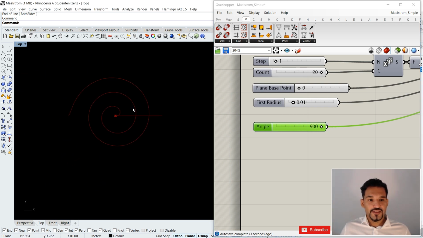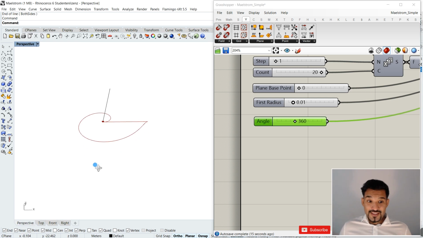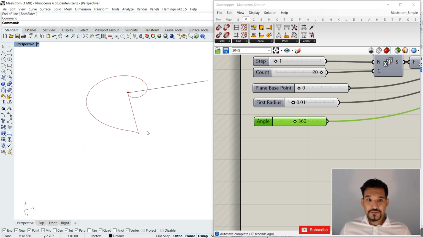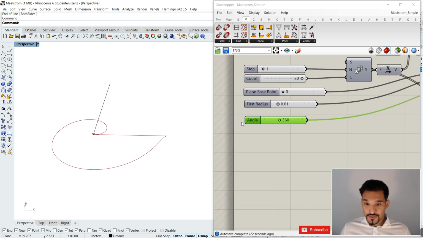So that is not a limiting factor for you. I just limited it to 360 because I wanted to create a full rotation right now. Okay, so this is very, very simple, the way that we have now understood our Maelstrom. So that's what it does.